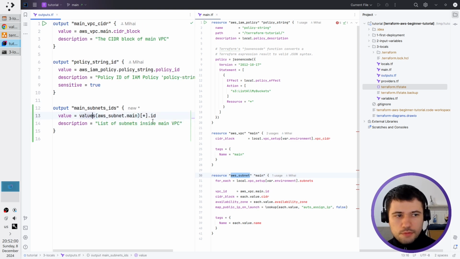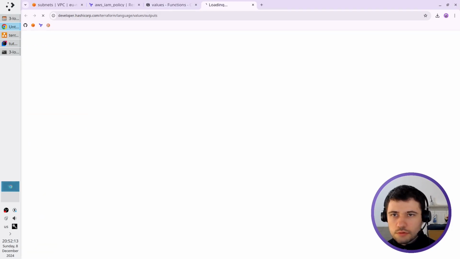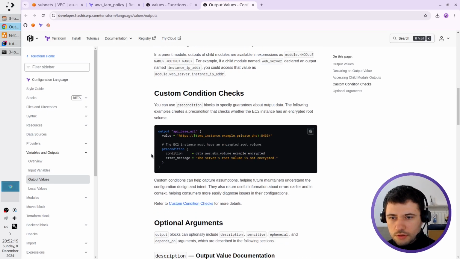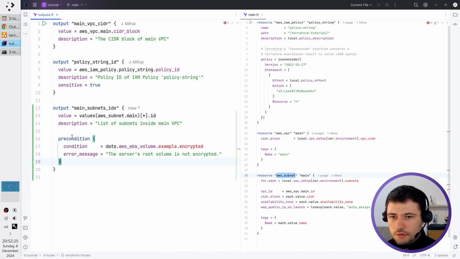Remember we talked about the precondition. I need to go to the documentation which I closed. I will open it again. One moment. That's here. And it is precondition. Copy it. Paste it.